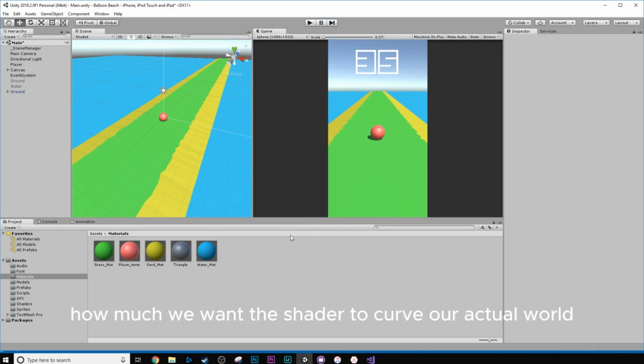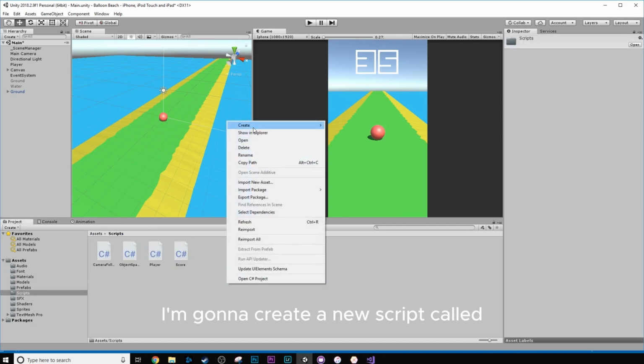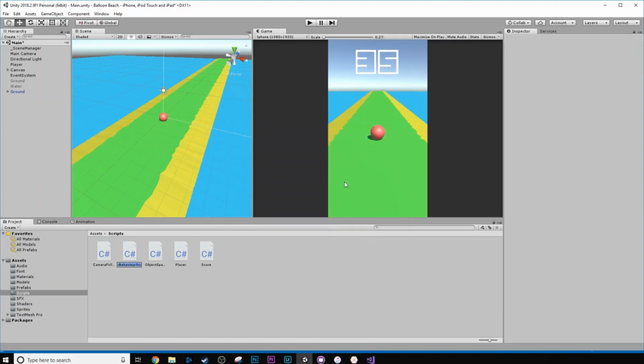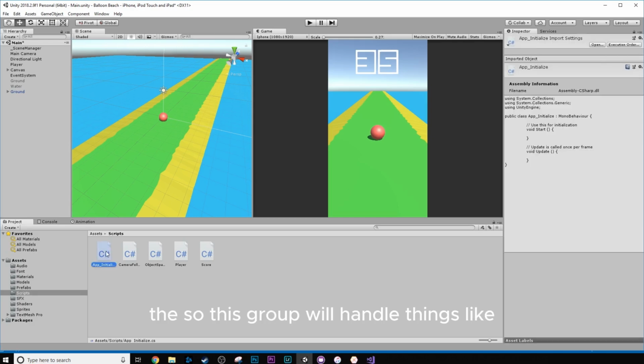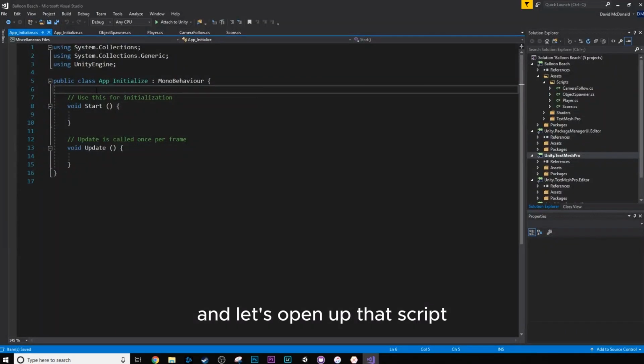and say how much we want this shader to curve our actual world. So to do that, let's go over to our scripts folder. I'm going to create a new script called AppInitialize. This script will handle things like frame rates and little settings that we may have, so it's just common practice to call it AppInitialize. Let's drag that straight away onto the scene manager. So our scene manager has that script, and let's open up that script.